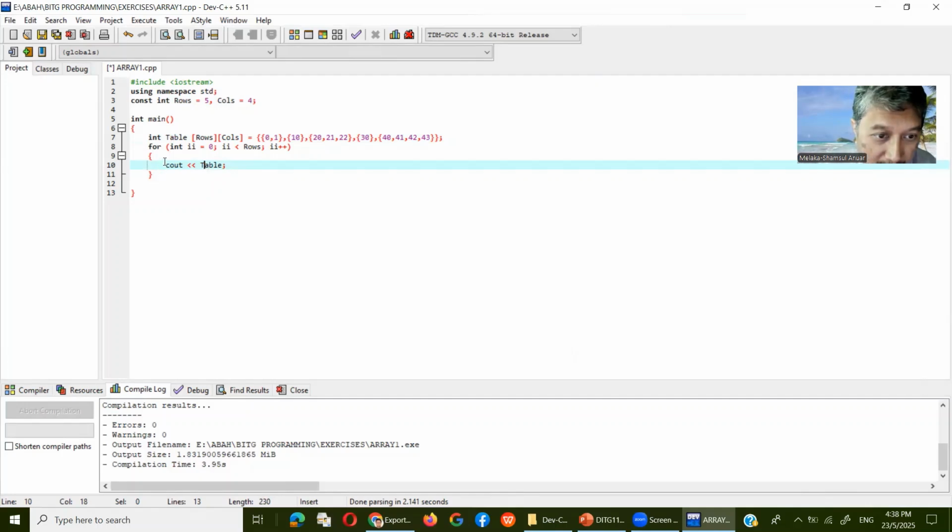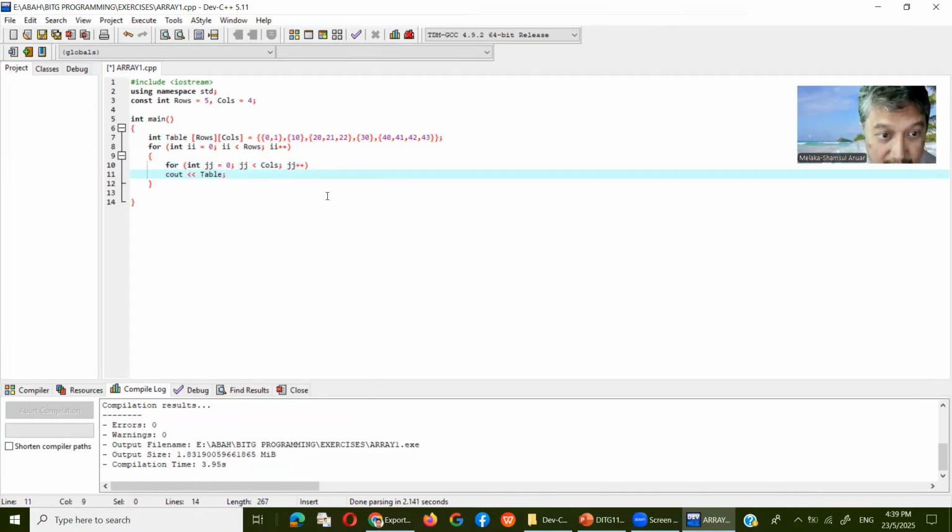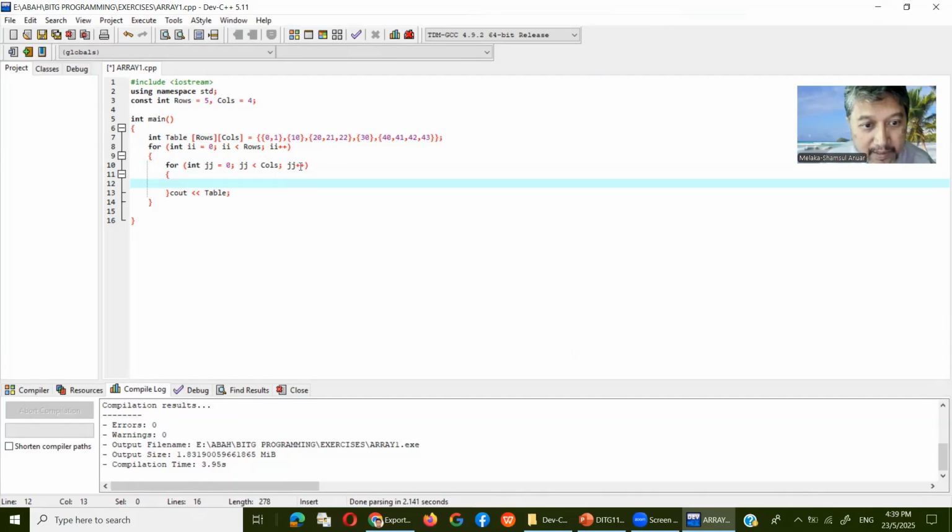Then actually we need another for loop. So that is rows. Then we need the column. So for integer jj from 0, jj less than columns, then jj plus plus. Then we need to have this curly bracket or braces.